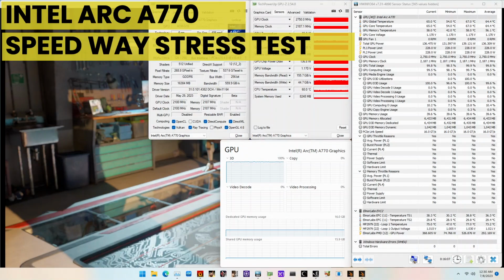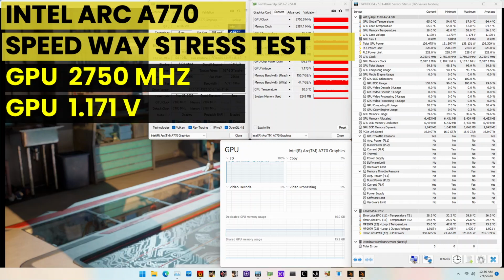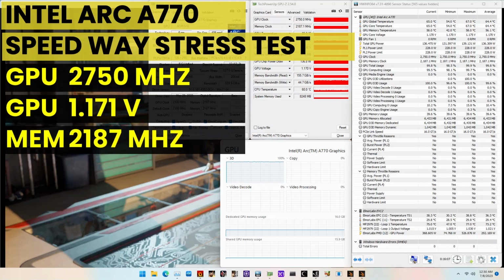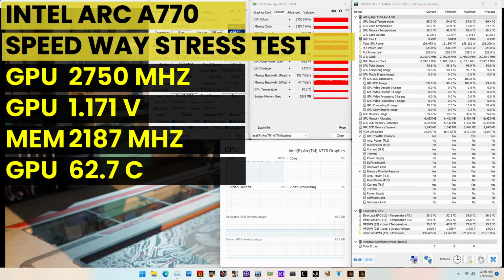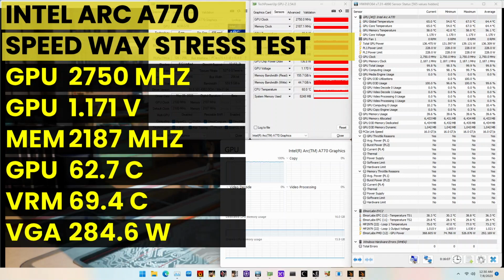When running the 3DMark Speedway stress test, the average GPU clock is 2750 MHz with 1.171 volts, and the GPU memory clock is 2187 MHz. The average GPU global temperature is 62.7 degrees Celsius, the VRM temperature is 69.4 degrees Celsius, and the average GPU power is 284.575 watts. And that's it.